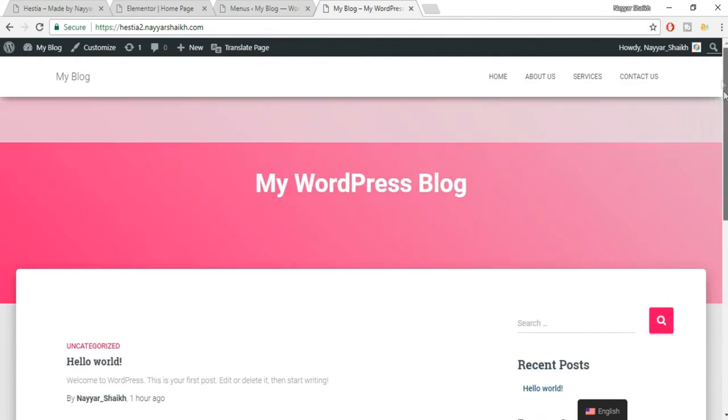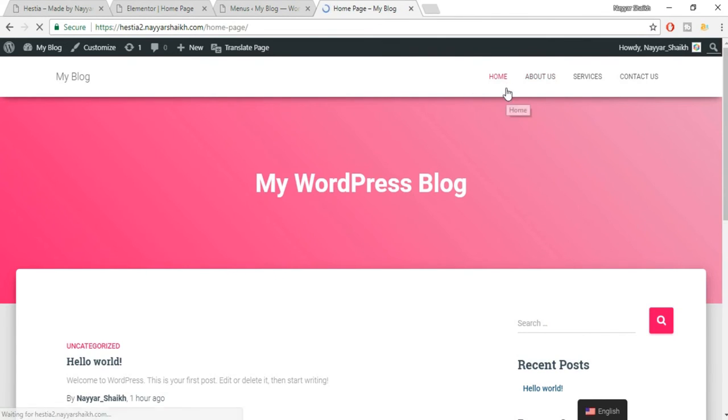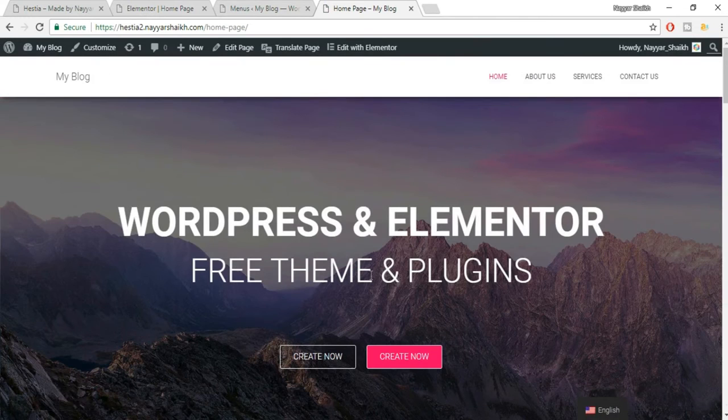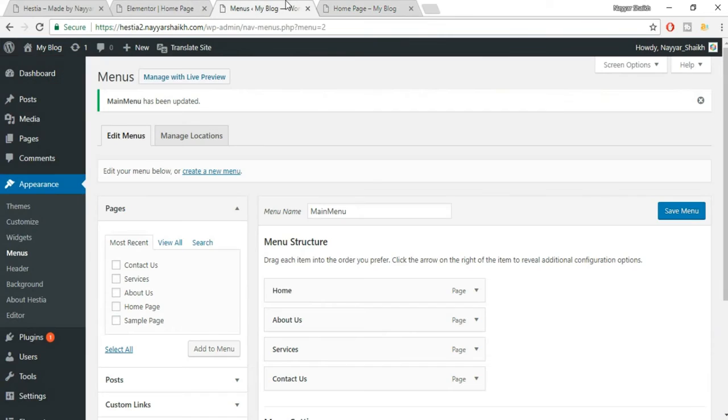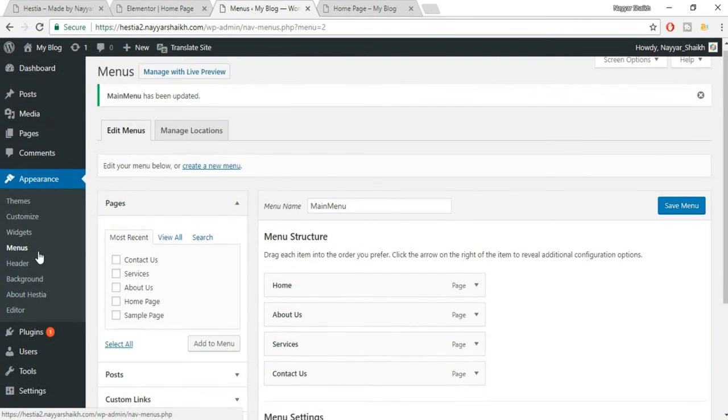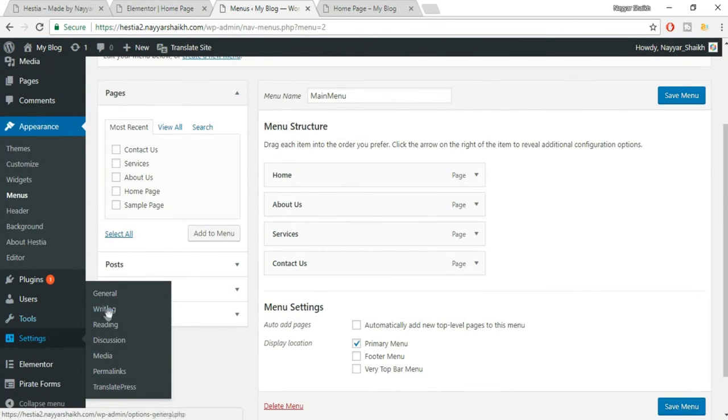So what I'll do, I'll change this thing, and I'll make this page which we just created our home page, because as you can see, when we click on this page, it is giving us our domain name slash home page, but we don't want this. So go back to your dashboard, hover settings, and go to general settings.